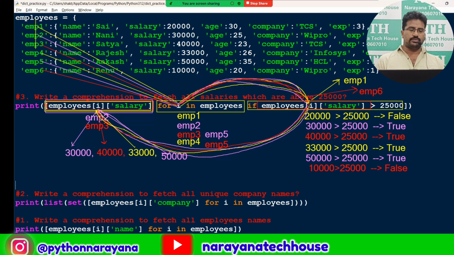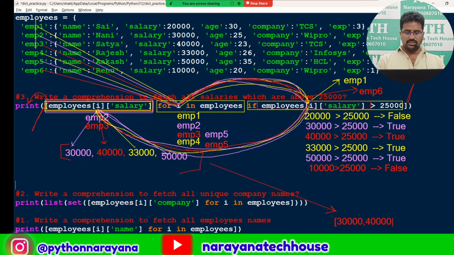And finally, we have taken square brackets here, right? To get the output in list format, we took square brackets at the beginning and end. That's why it comes in list format. And outside the square brackets, print is there, so it will print in the output. Finally, the result will display in the browser: 30,000, 40,000, 33,000, 50,000. Like that the output will come.